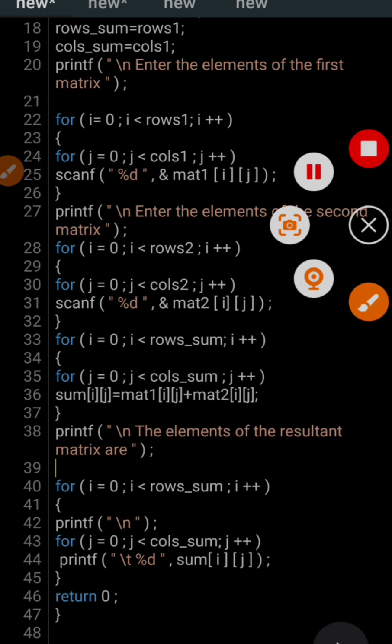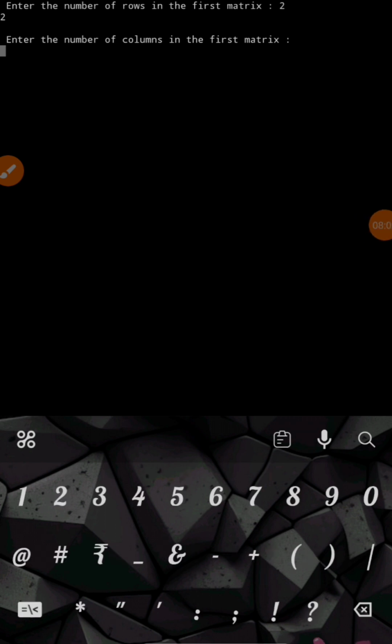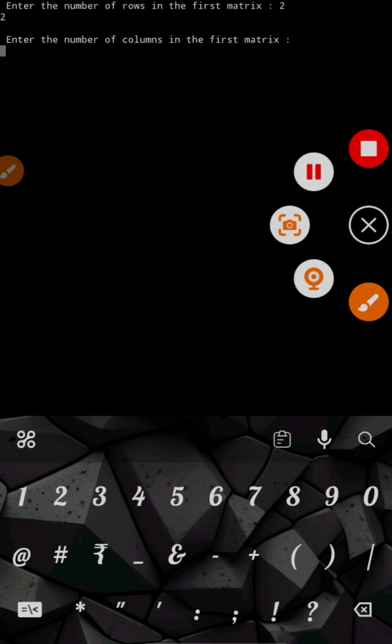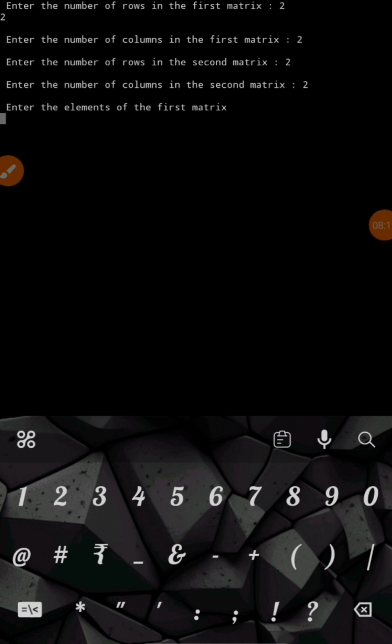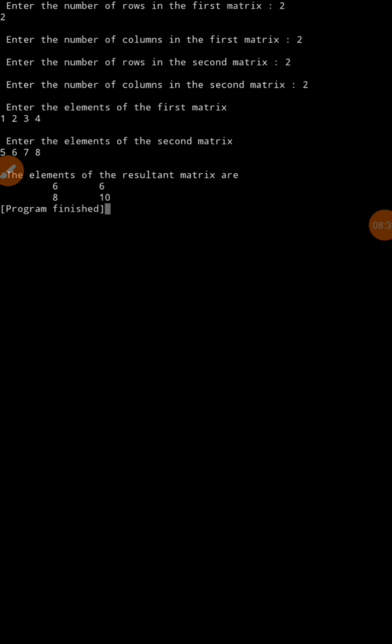So it's asking us to enter the number of rows and columns for both matrix 1 and matrix 2. So I'm entering them, and it's asking us to enter the elements of the first matrix. So I'm giving a 2 cross 2 matrix, so 2 and 3 and 4, and enter the elements of the second matrix. So I'm giving 4, 5, 6. It's your wish what to give, so I'm giving 5, 6, 7 and 8. Yes, you are receiving the output. So this is the output for the sum of two matrices.